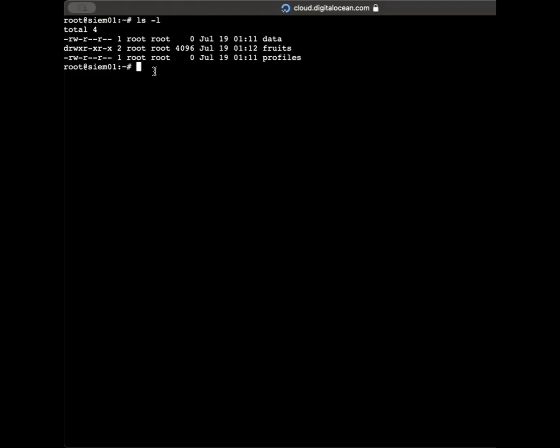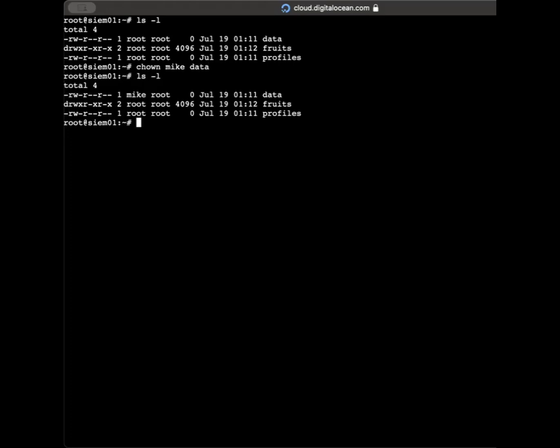So what we're going to do is change ownership. So you're going to do chown, the new owner. For me, I'm going to do Mike, and then you do the file. And then proof of concept, ls -l. Yep, and Mike owns the file, but the root group owns the file as well.